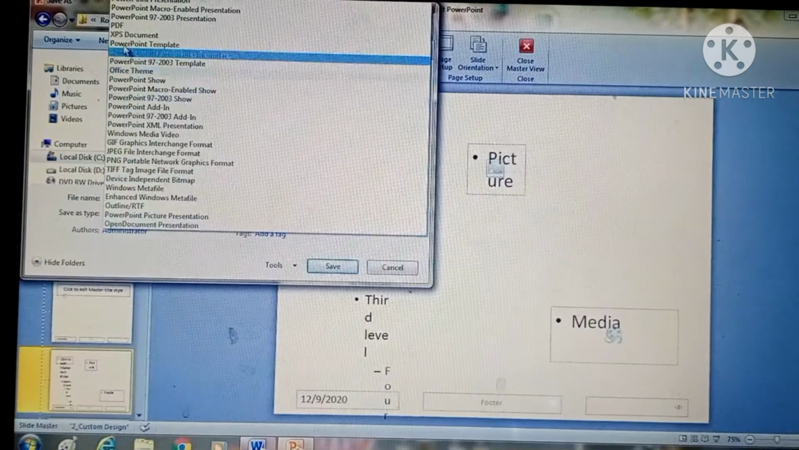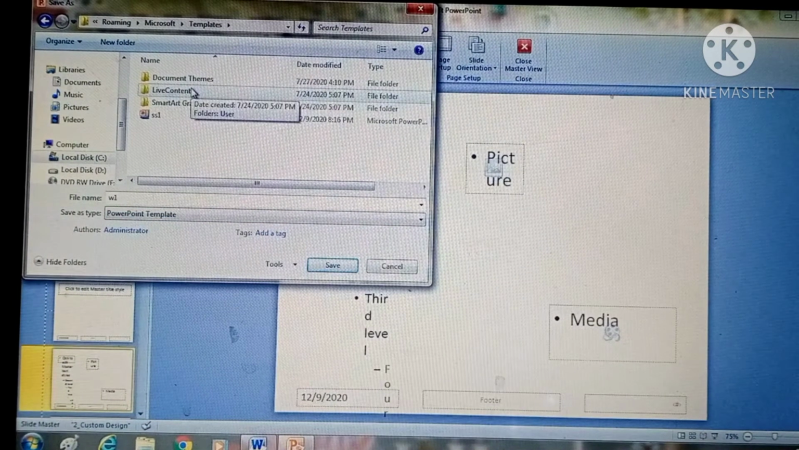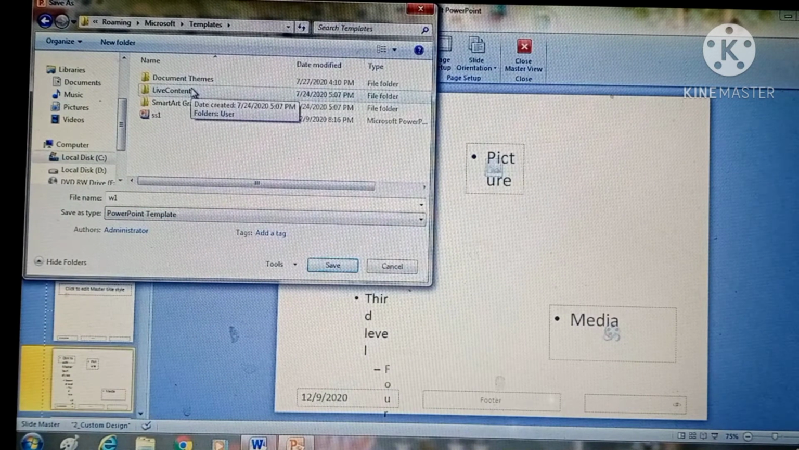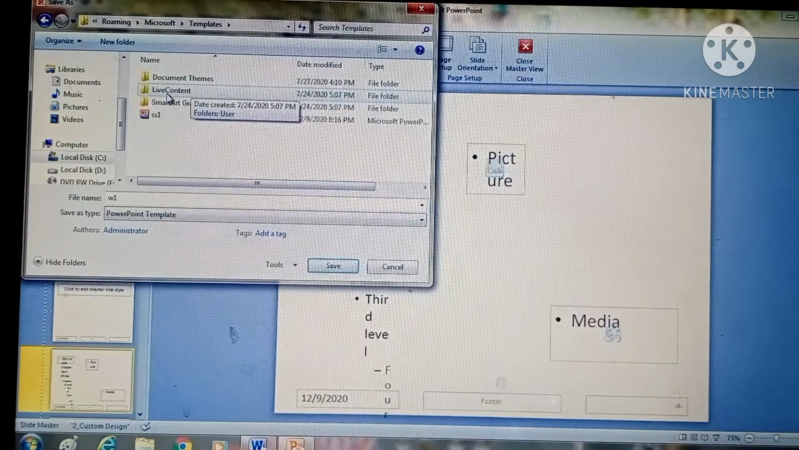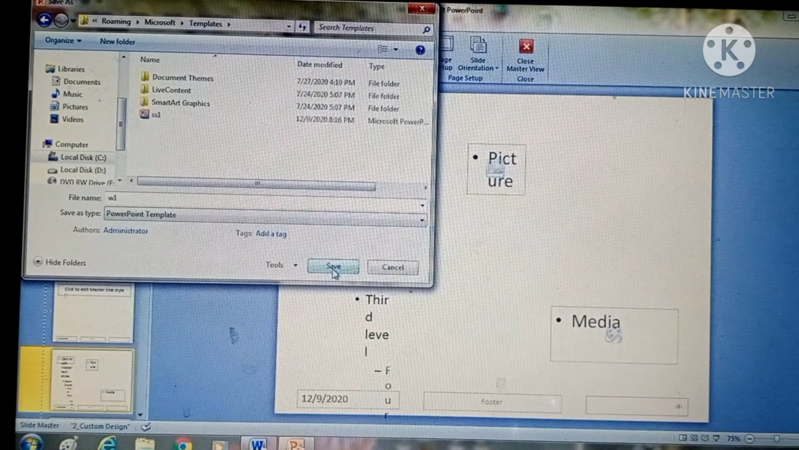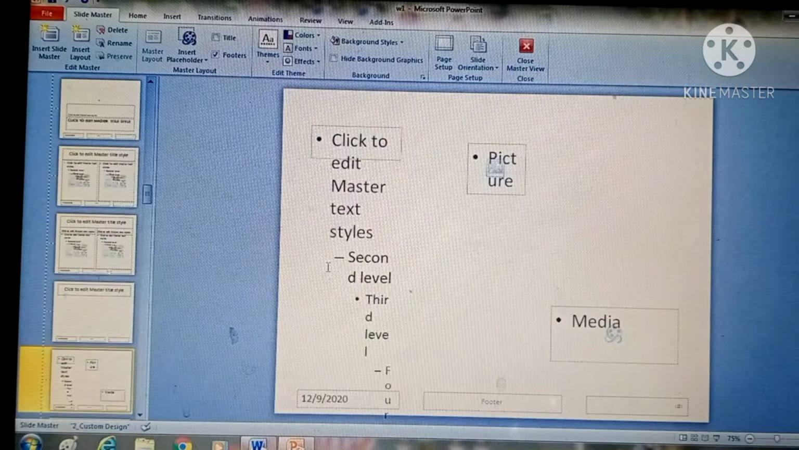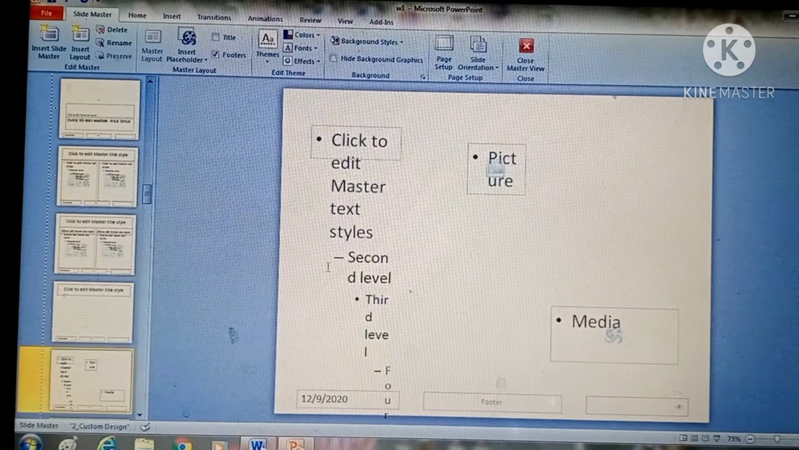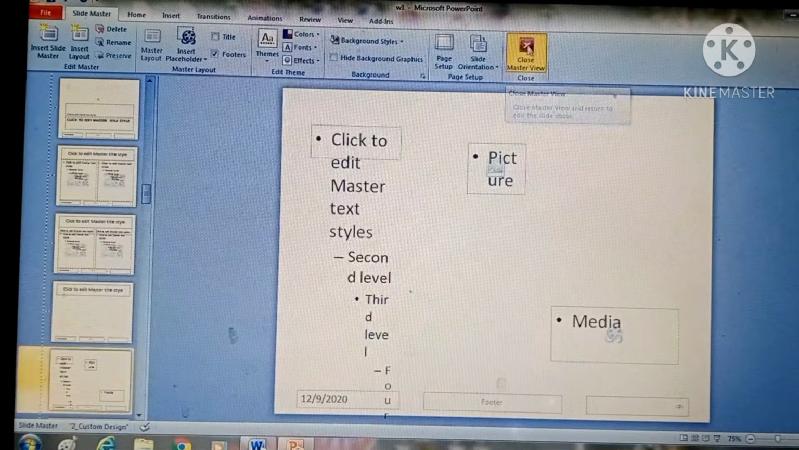Now you have to select here PowerPoint template. If you want to save your customized layout, then you have to select it. In Save as type you will select this PowerPoint template and file name w1. Then click on this save button. Now your customized layout is saved. Now at last you have to click on this close master view.